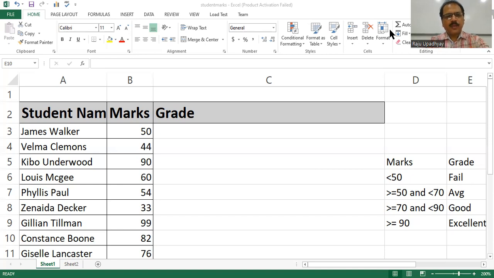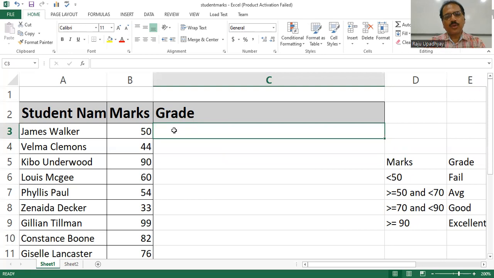Take an example. Here, in front of us, we have a small worksheet having details of students and their obtained marks. Now we have to decide the grade based on the marks they have scored. So first, we are going to have a very simple example of the IF function. I am assuming that if the student's marks are less than 50, then I'll treat them as fail, or if the student's marks are greater than or equal to 50, I'll treat them as pass.